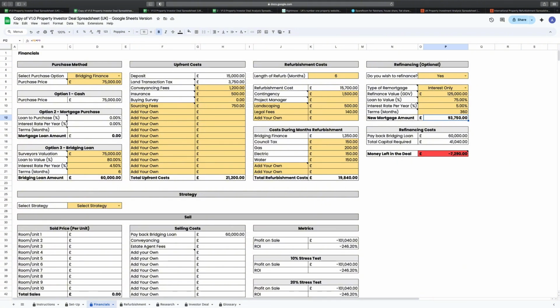The spreadsheet will then calculate the new mortgage amount and tell you how much should be left in the deal, based on paying back any other loans the investor may have taken out, for example, bridging finance or a mortgage. If there is money left in the deal, the cell will turn red and display a negative figure. However, if by remortgaging the investor pulls out their money and more, the cell will turn yellow, indicating a positive figure and cash surplus.